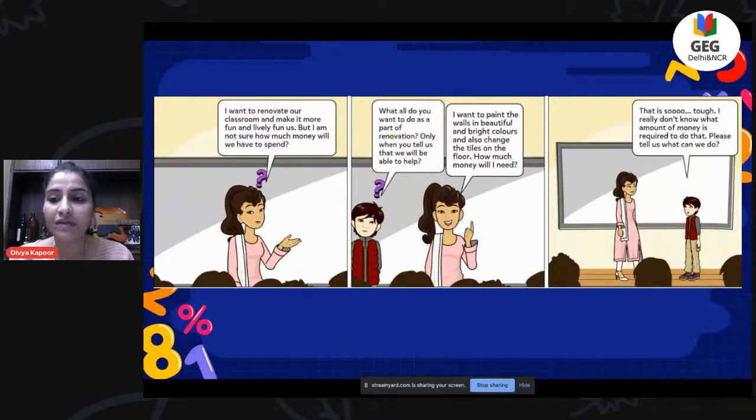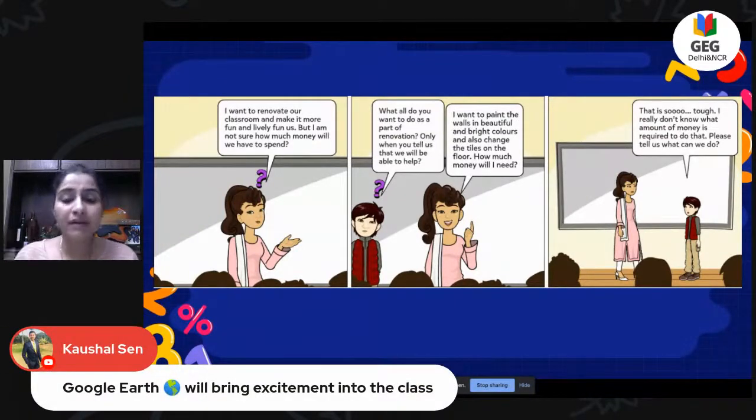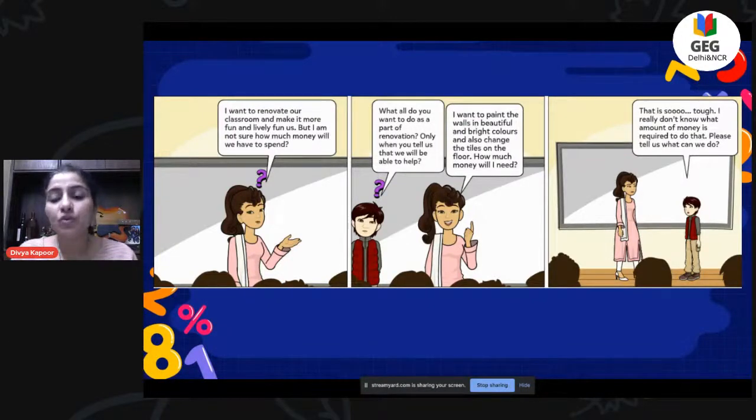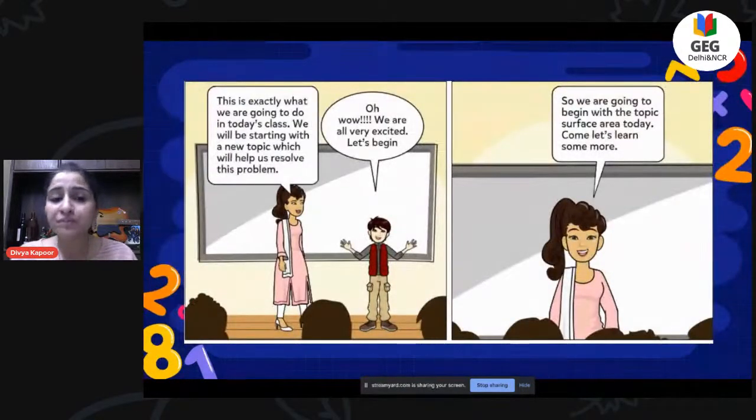Only then we will be able to help you with it. The teacher then explains in detail what all she's thinking about. She's thinking about painting the walls in bright colors, changing the tiles on the floor, to which the child then says that, I feel that this is something related to area.